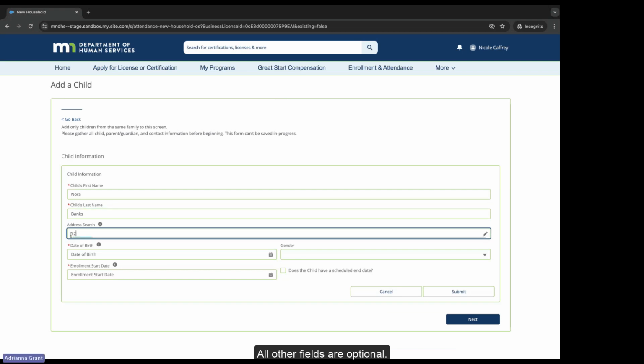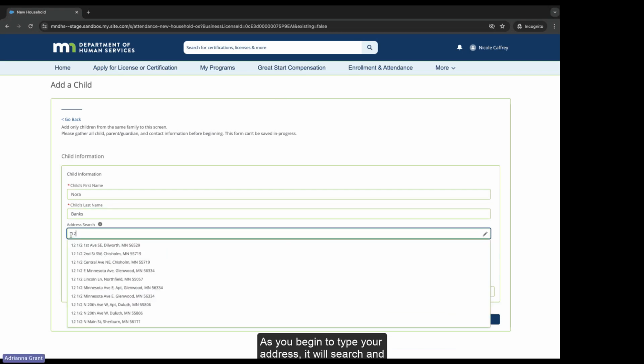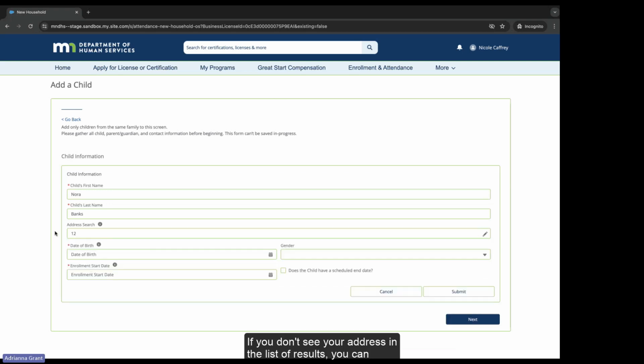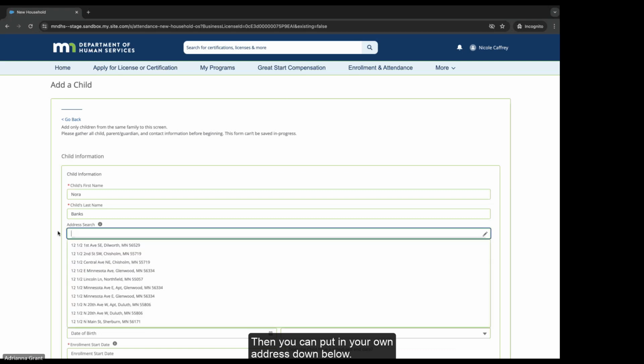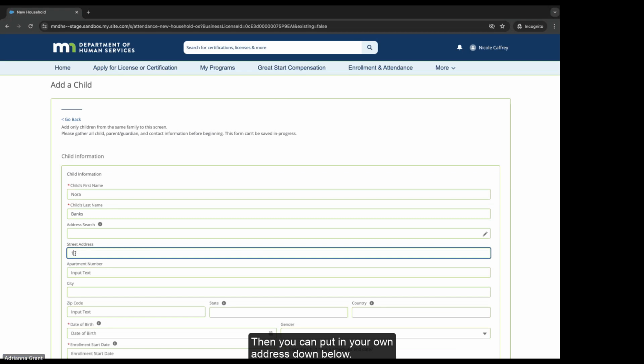As you begin to type your address, it will search and provide a list of results. If you don't see your address in the list of results, you can also press the pencil icon at the right. Then you can put in your own address down below.